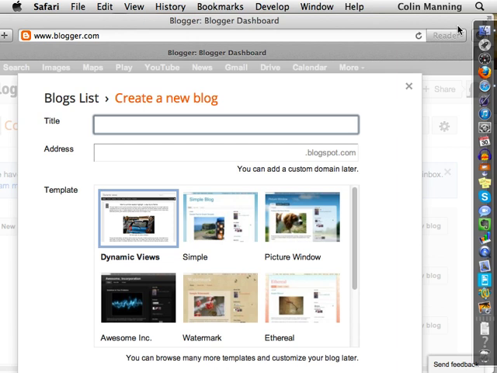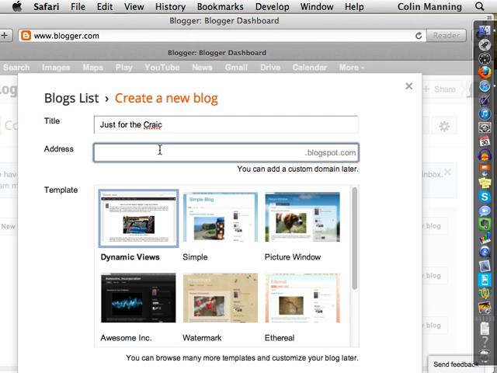Okay, so I kind of press ahead. So here we have create new blog, and I'm just going to make up a name. Now this is the name of the blog, so we could say just for the crack, which is actually a great name for a blog now that I think of it. And then the address part is going to be the URL. So obviously you won't want spaces in that, for example. So this could be just crack. And you can see there that it's telling me that that's available.